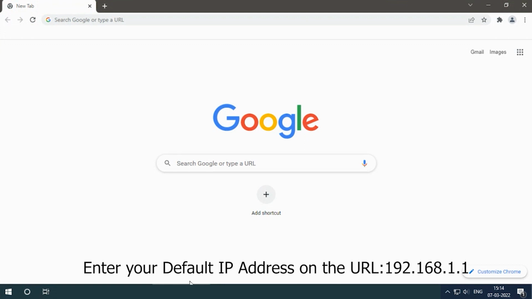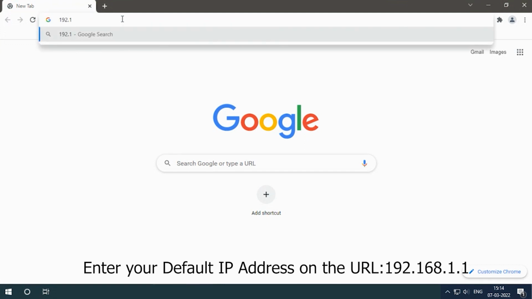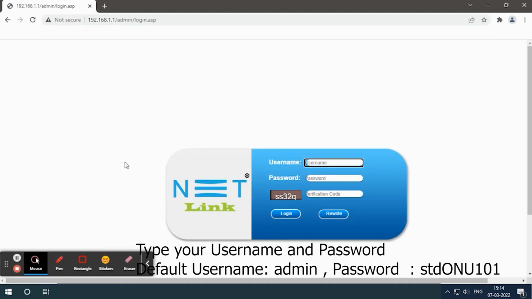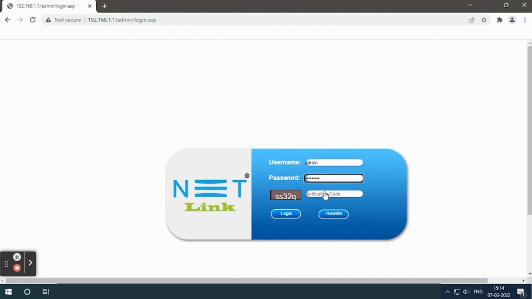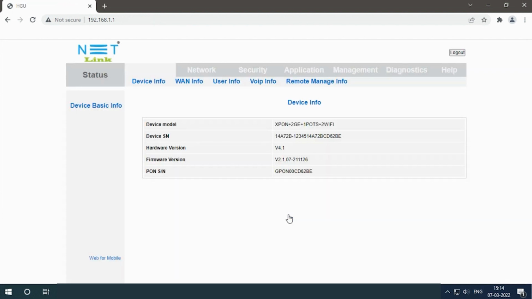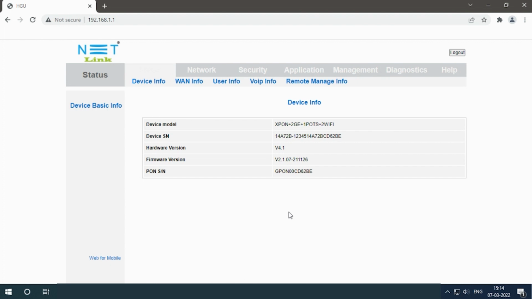Enter your default IP address in the URL: 192.168.1.1. Type your username and password. Enter the verification code and click on the login button. Entering the ONT homepage, you can see the device details.